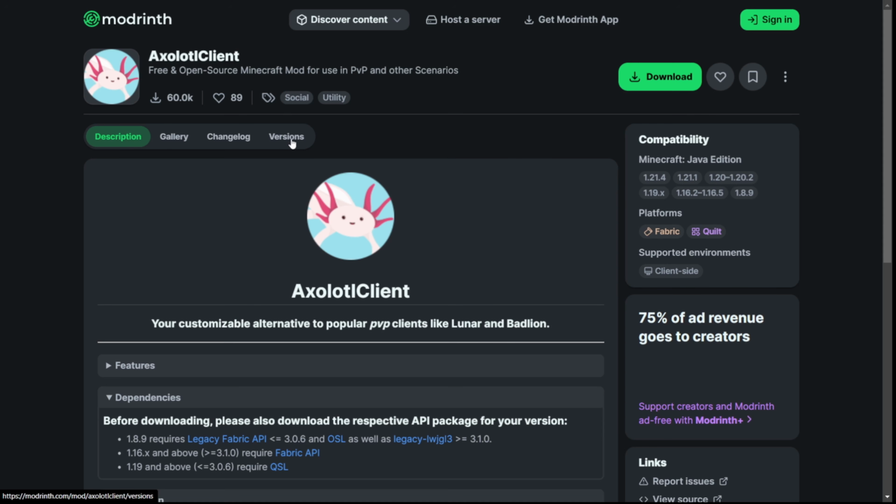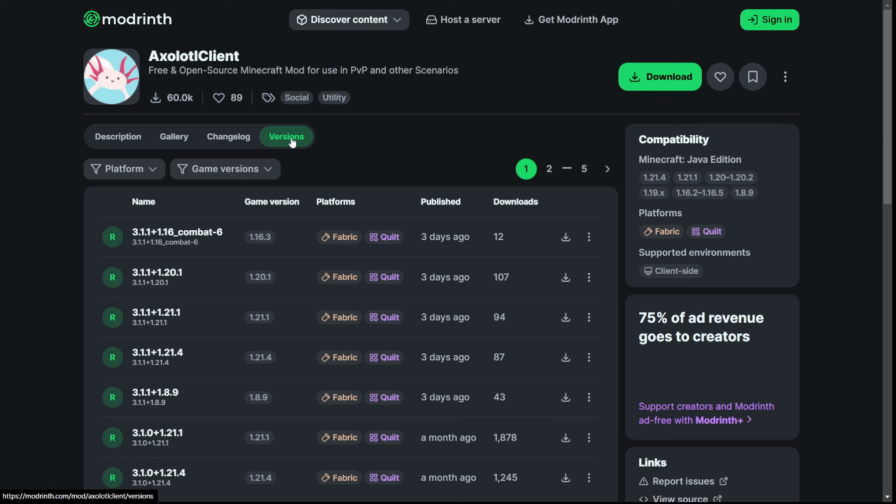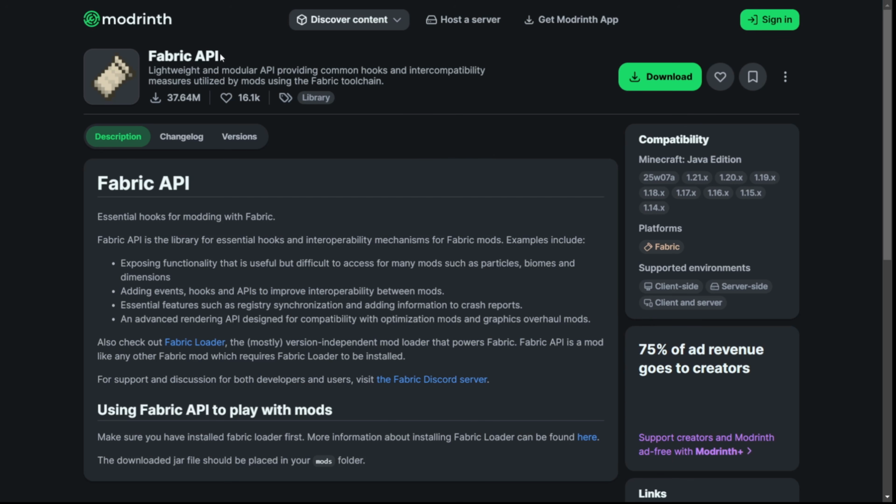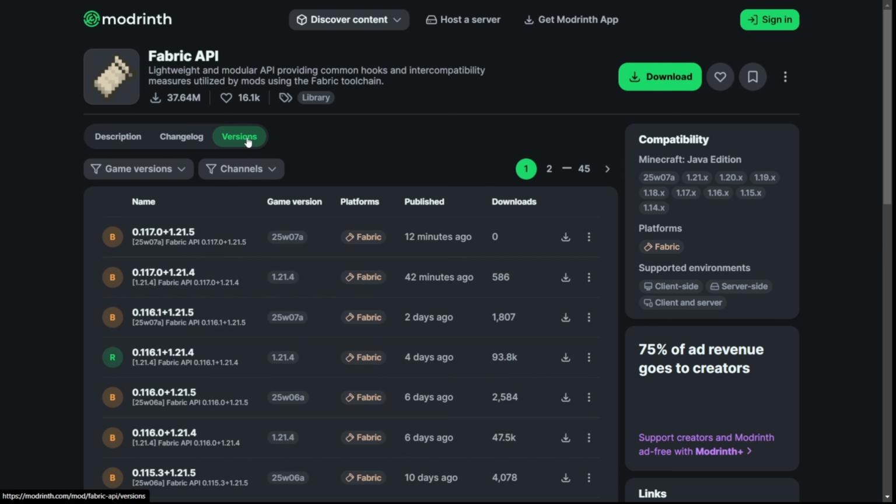Anyways, here you can simply navigate over to the versions tab and then download whichever version you want. In this case, I'm going to be downloading the 1.21.4 version. Now, Axolotl Client also requires the Fabric API to be able to run. This is also going to be linked down in the description below. Choose whichever version fits the version of Axolotl Client that you chose.